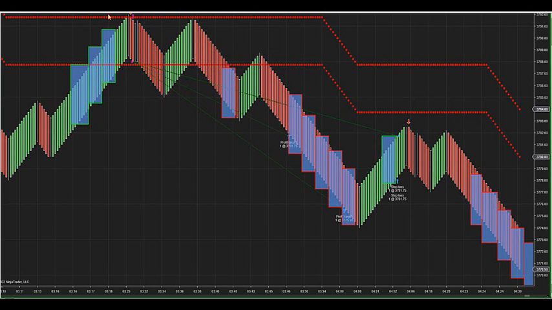Long position traders got caught. There's your red ATR. There's your green speed bars. There's your arrow that automatically printed. Now you don't have to use the algo. You can just use the indicator.